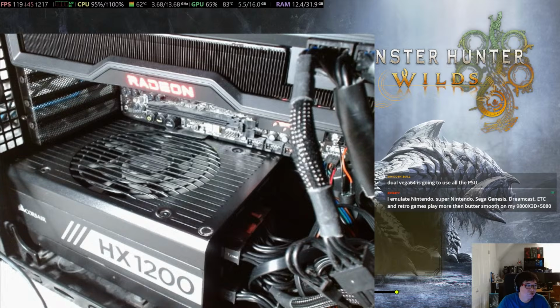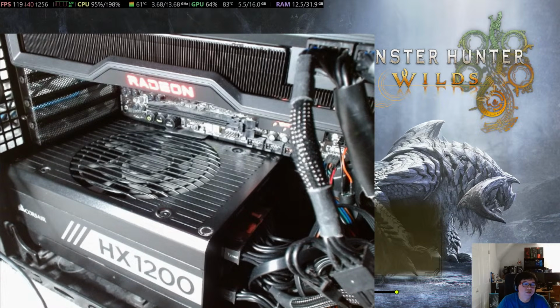So we're using the HX1200 because the HX1200 is built like a tank. This thing is CWT. It can handle all the transient loads from dual Vega 64s. Dual Vega 64s are just as bad as dual 5090s or dual 3090 Tis. They might even be a little bit worse than the dual 5090s, because they're very unpredictable in terms of their spike behavior. They can spike at any moment.